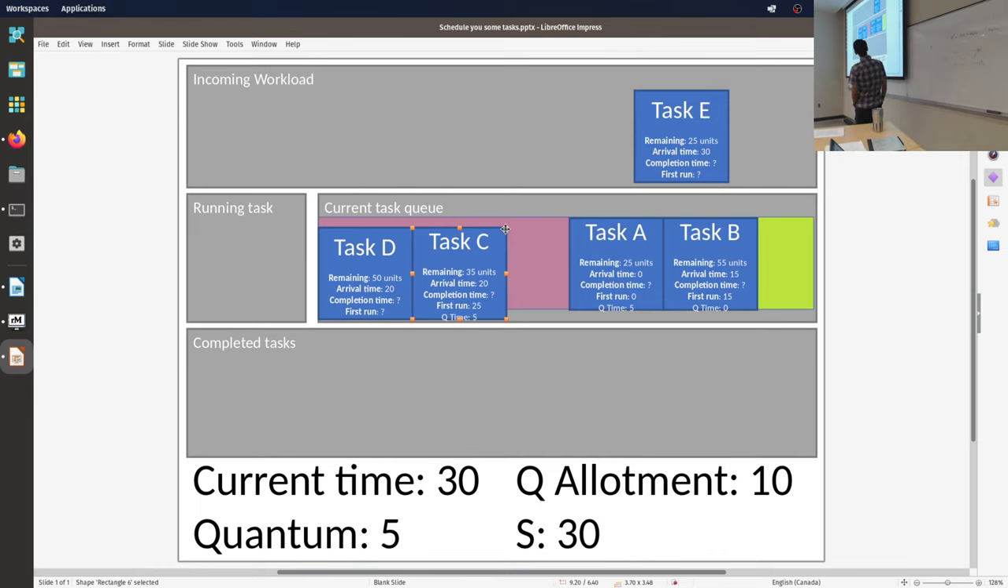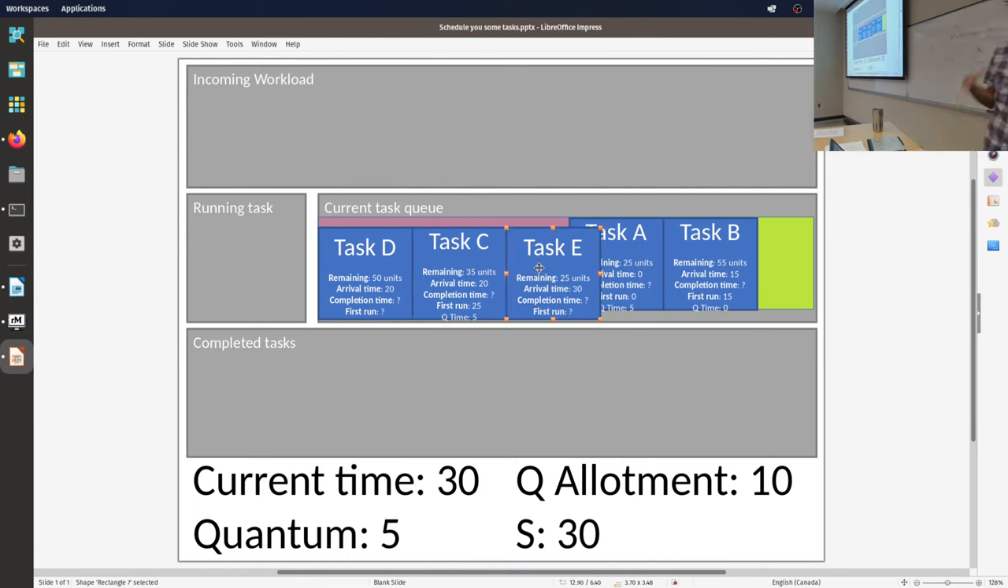Task E arrives in the system. So we're going to move task E into the current task queue at the end. It's just started in the system. It gets to the top priority level immediately.